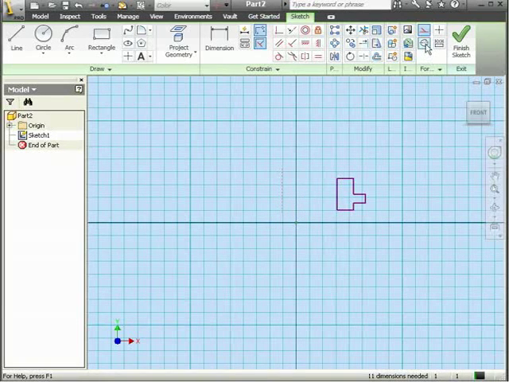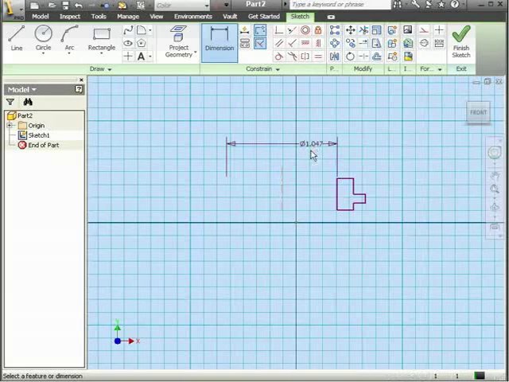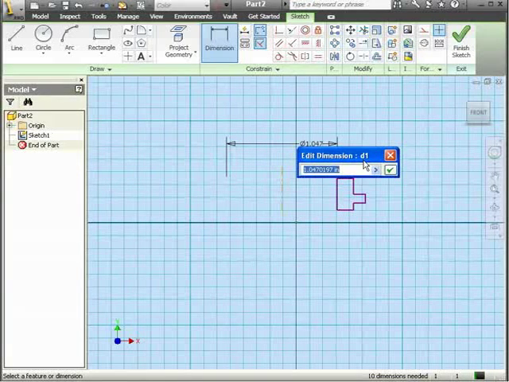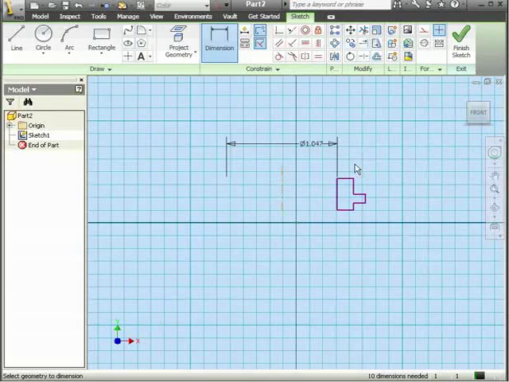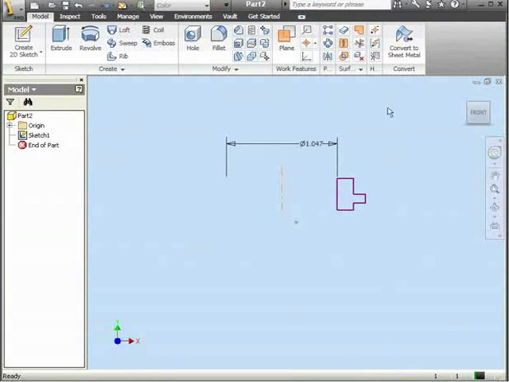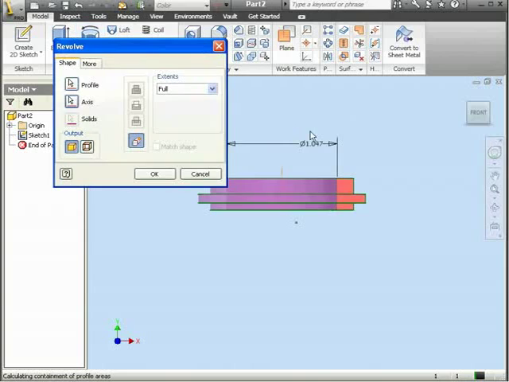Now let's select this line. We're going to convert it to a center line. Let's apply dimensions again. Now Inventor gives me a diameter dimension. And that's because, let's click OK, Inventor has recognized that I'm measuring the distance between the center line and the end line. Let's exit the sketch, finish sketch, activate the revolve command again.